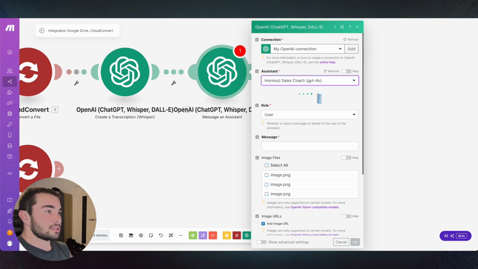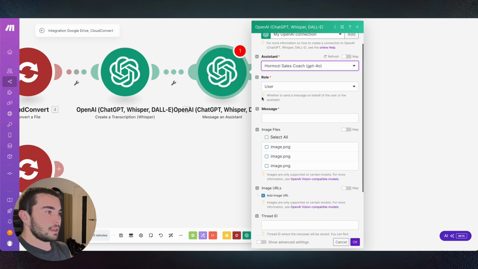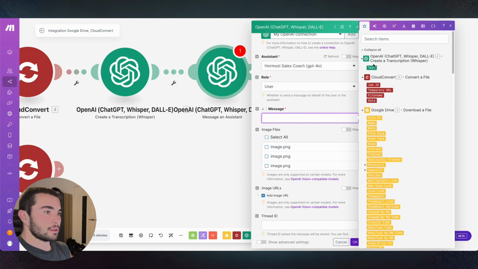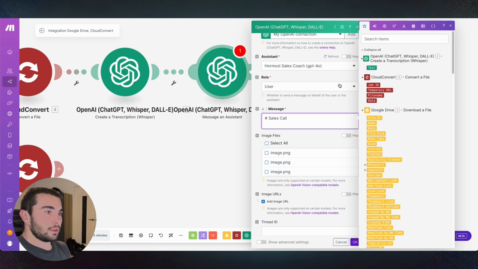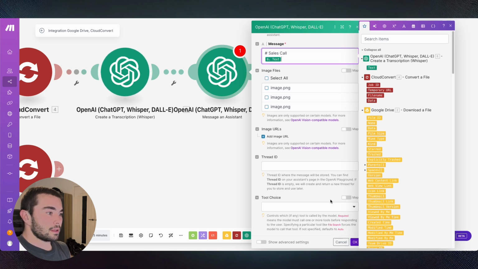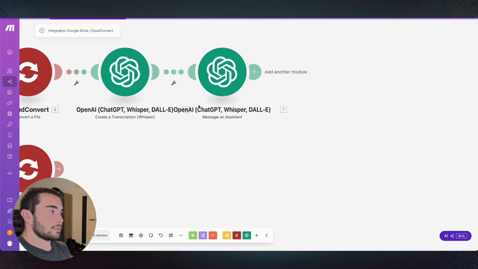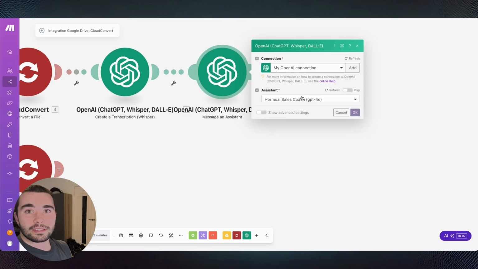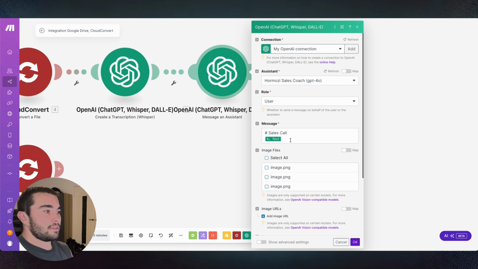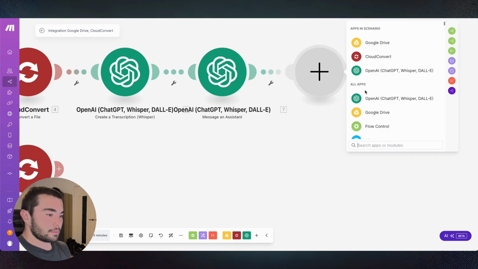I'm gonna press our assistant here and role user. So all we need to do is just type in hashtag space sales call, new line, and add the text. Anything else, don't need. All we're doing is messaging the assistant the sales call, and then it'll act upon its task of providing feedback. So that's done.